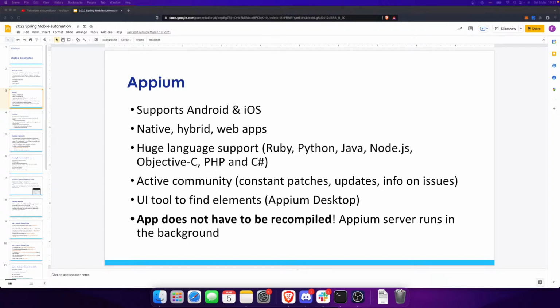Okay, so huge language support. It supports a lot of them, as you can see: Ruby, Python, Java. Probably a few more have been added since I made this presentation. So that's also great, you don't have to stick to one specific language. For example, for web automation with Cypress, it only supports JavaScript or TypeScript, which is like a wrapper for JavaScript. So it's good that you can adjust to what you need.